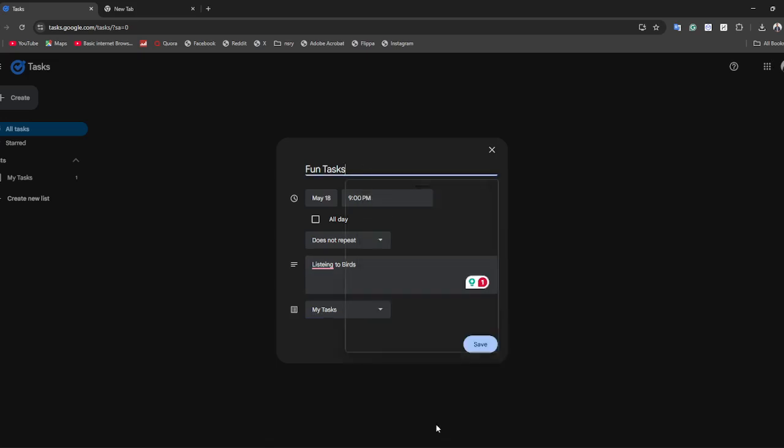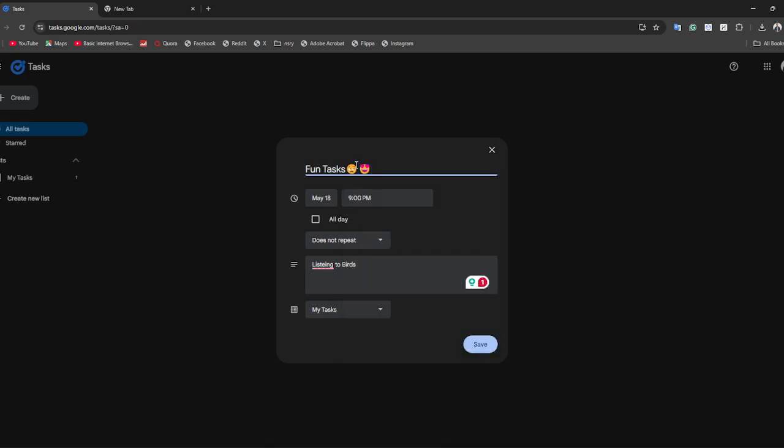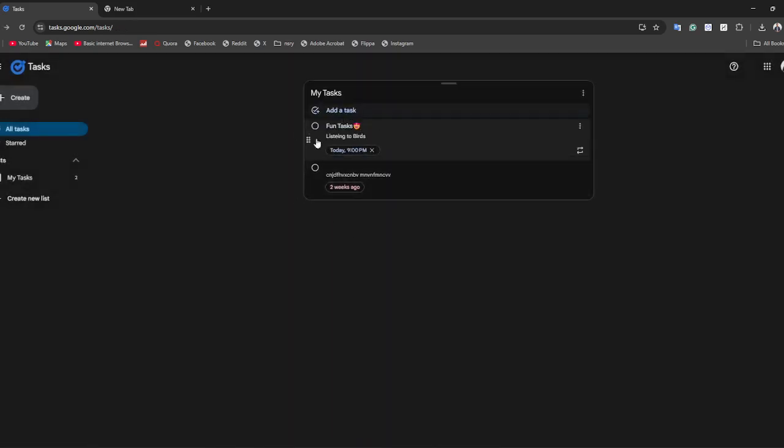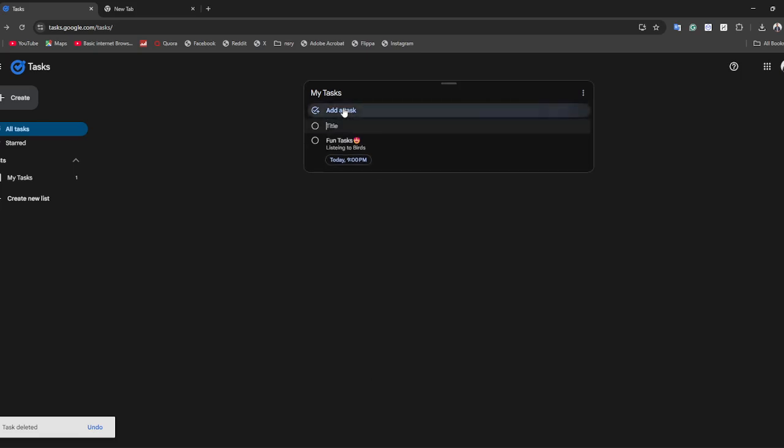And on the fun task you can add emojis like this to make it more eye-catching and perfect. Now you can choose it. As you can see, my task has been added. Now let's say that you want to add more tasks. Let me delete this one. Okay, now let's add more tasks to it.